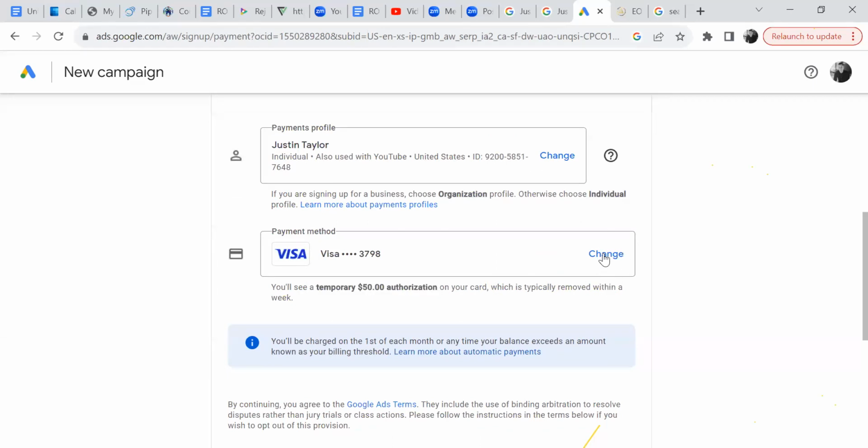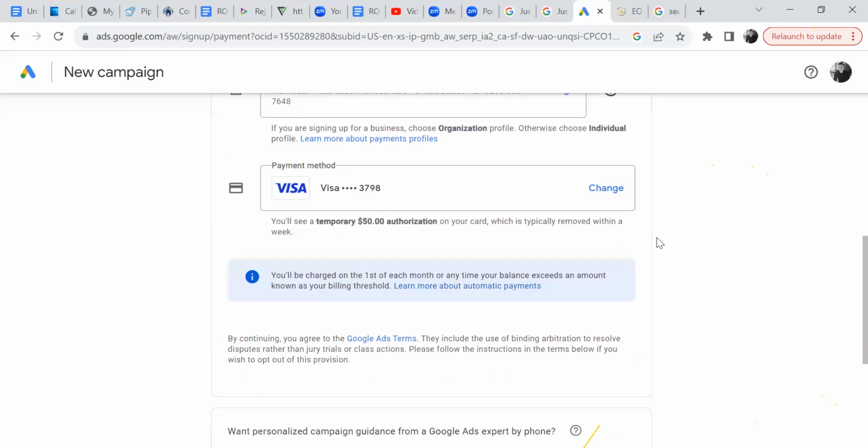So if you need to change your payment method, you can absolutely do that. And just know that you're going to be charged on the first of each month. It's not like they charge you right away. It's the first of each month or anytime your balance exceeds an amount known as your billing threshold. So when I was actively running these, my balance threshold was $500. So I would not be charged until I hit $500, and then they would charge my card at that point. But again, if you don't reach that threshold, then you're just going to be charged on the first of each month.